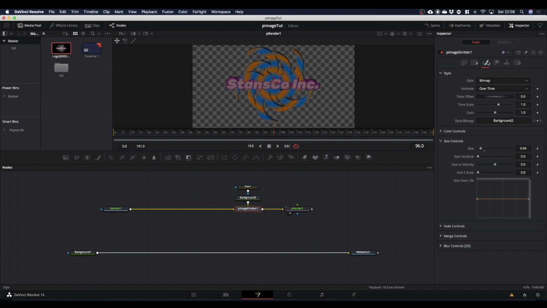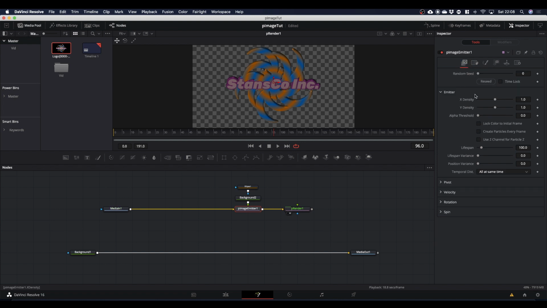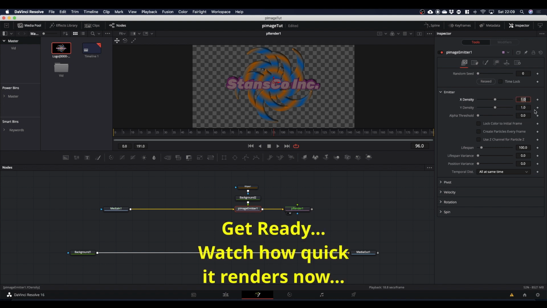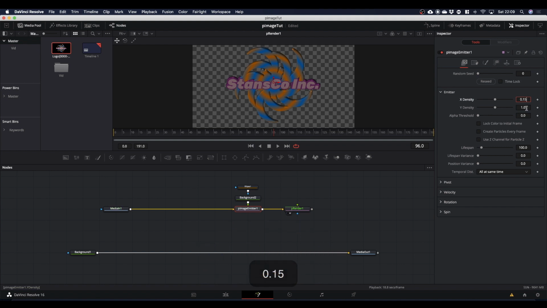The next thing we're going to do is come over to the controls tab, and we're going to reduce the density, i.e. the number of pixels, and again in this instance we want 0.15 for X and Y density. What you'll also notice is now our pRender node is a damn sight quicker, and that's because we've got fewer pixels for it to work with.